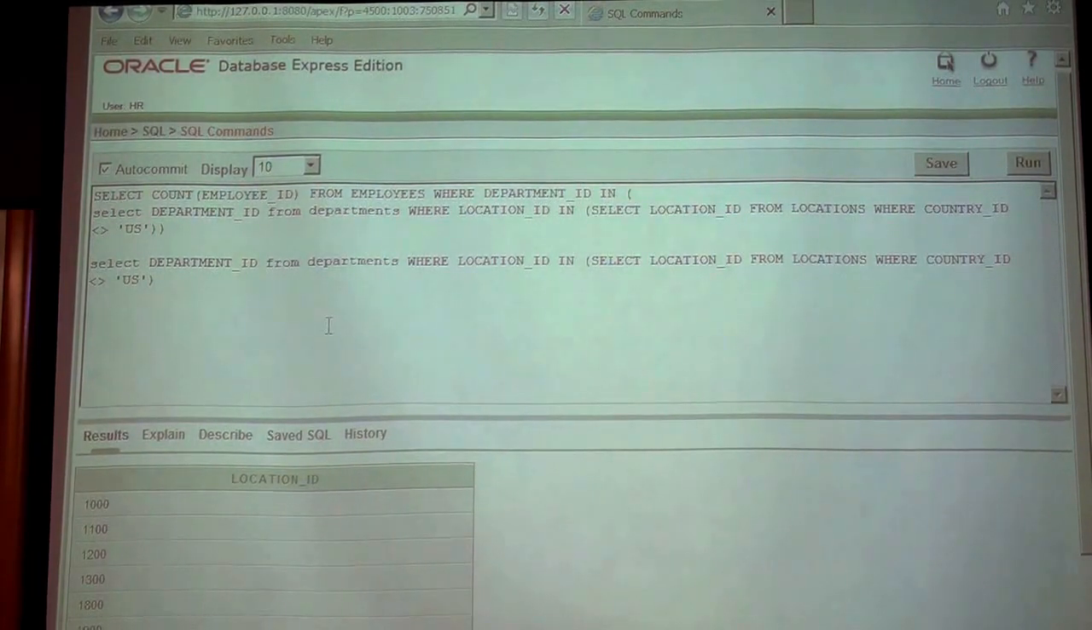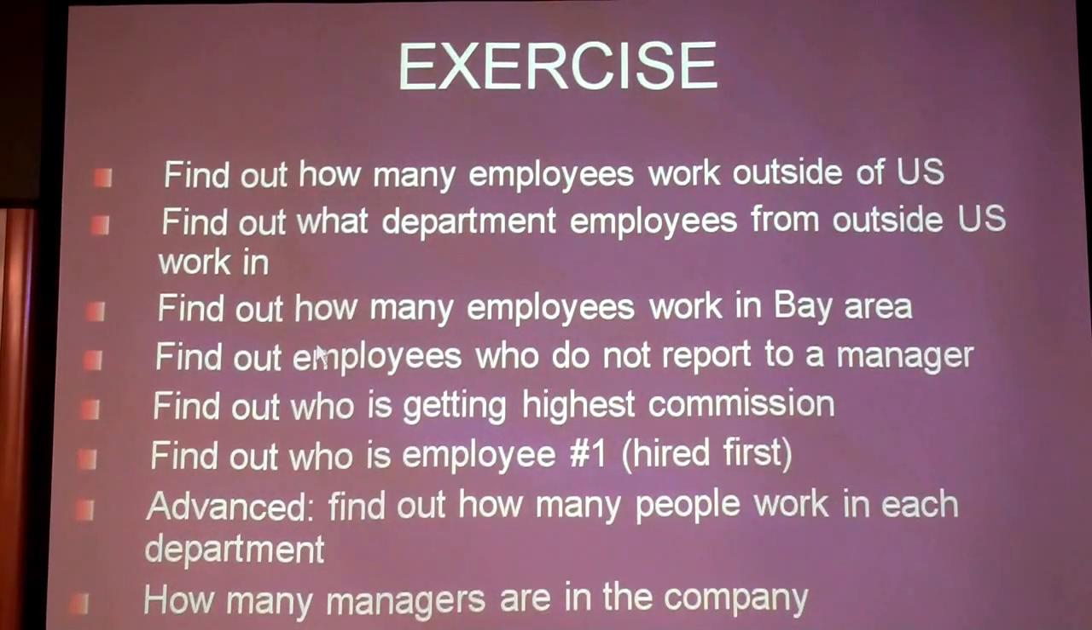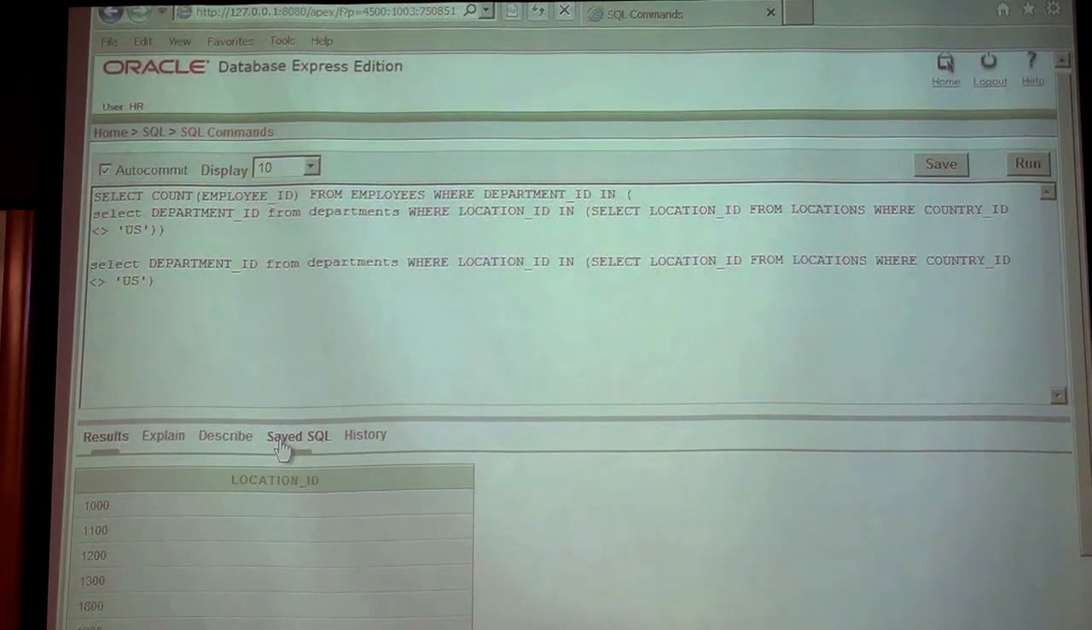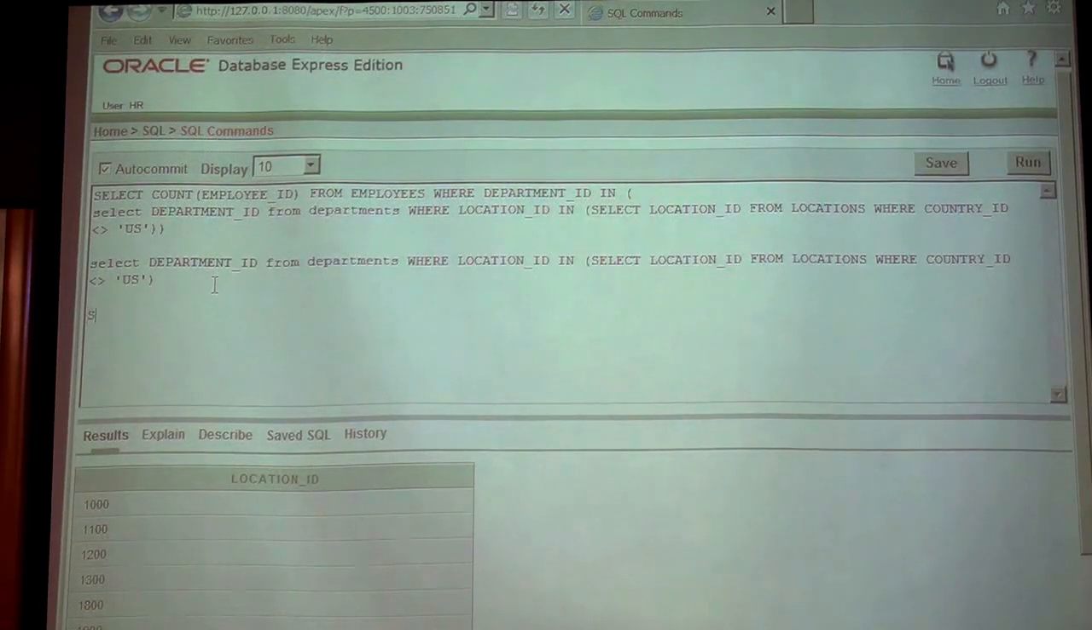Said that, let's go back to the exercise and see how many employees work in the Bay Area. Okay. This is a tricky one. Because we don't have a table Bay Area, we don't have a location Bay Area. The closest statement which I can run, I mean, it definitely has some flaws. It's not a bulletproof one, but I can say select. Actually, I can reuse this one.